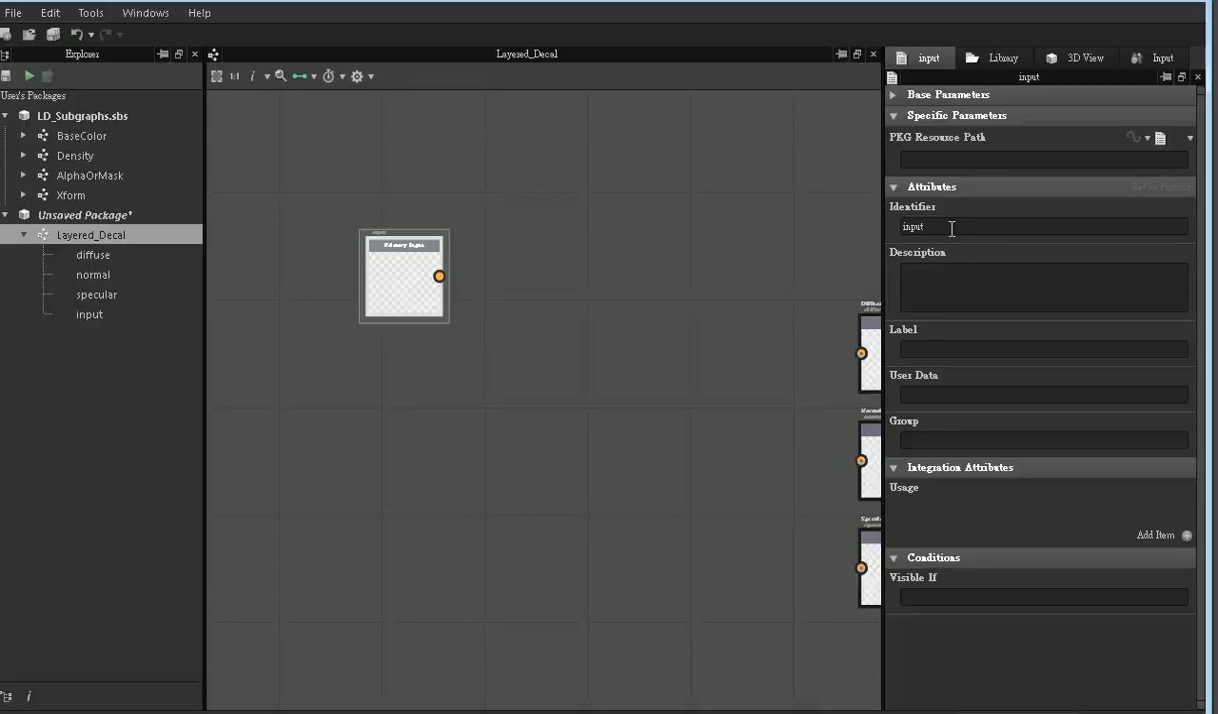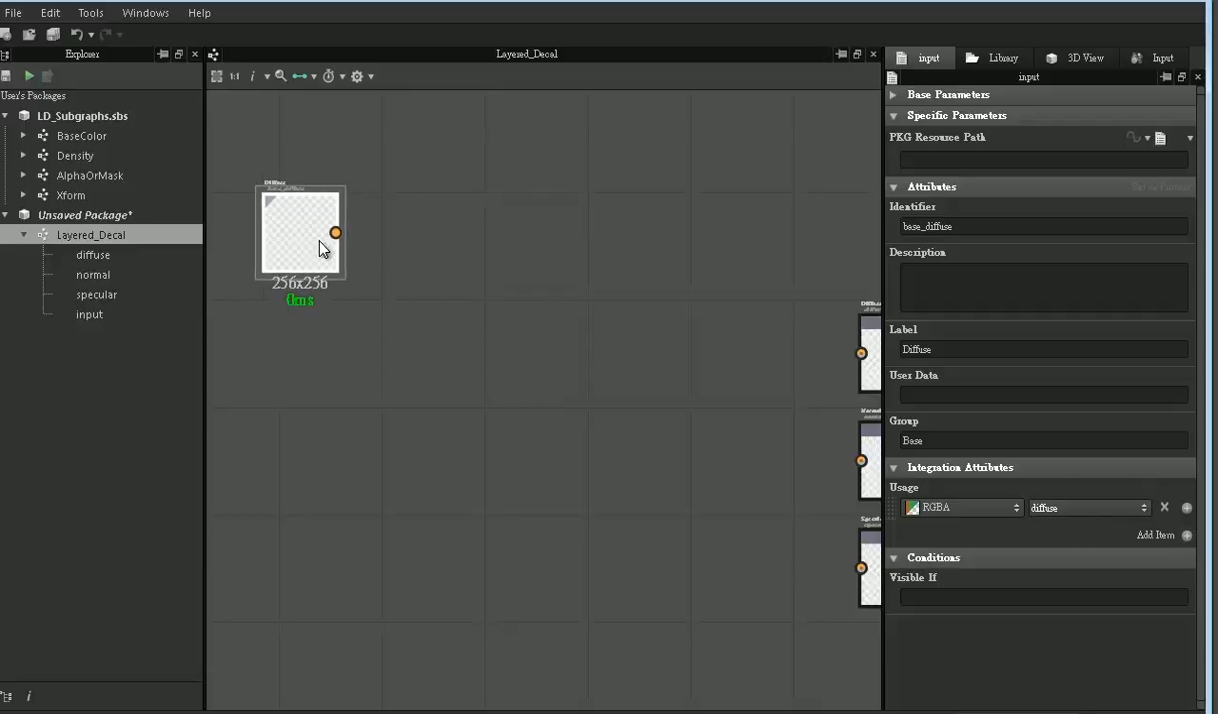Now, this one's going to be the diffuse, so let's call this the base underscore diffuse. Then with the label, we call it diffuse, and the group is the base. Then we add an item here. The first one is diffuse, so we'll just leave it as is. I'm going to copy this and paste.